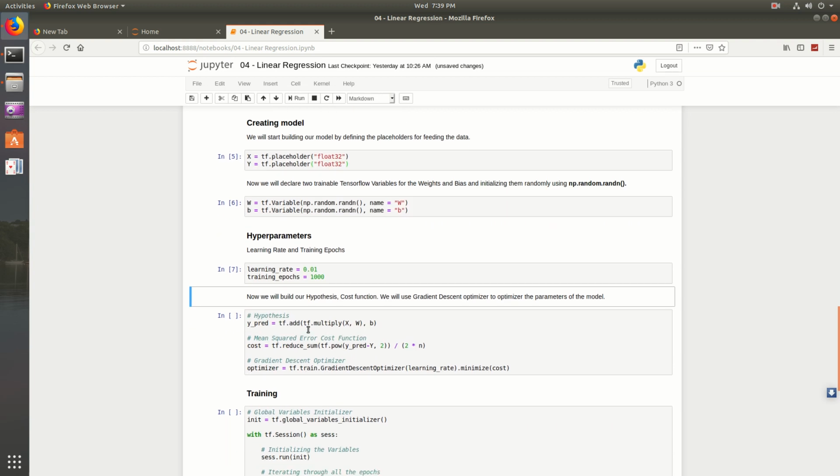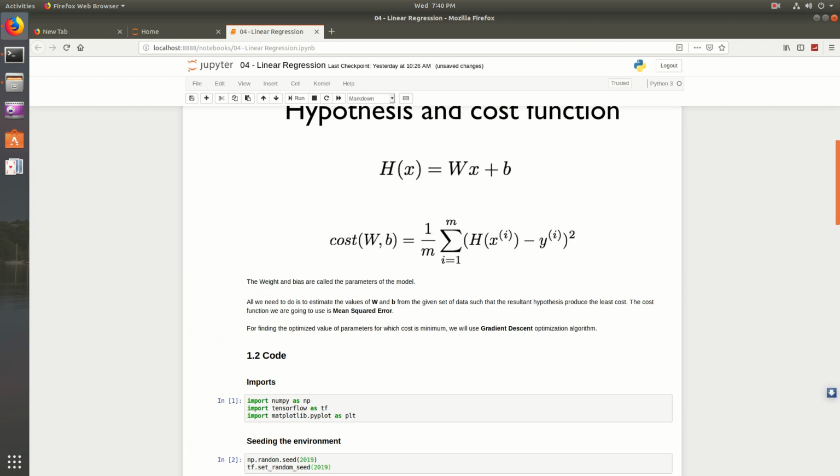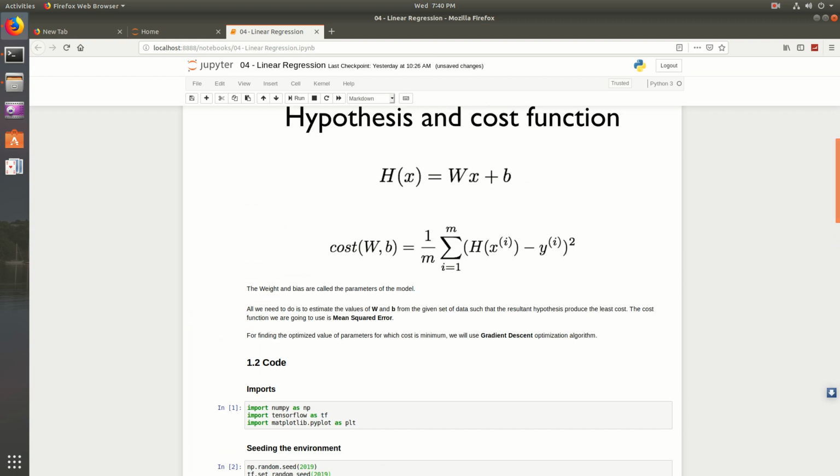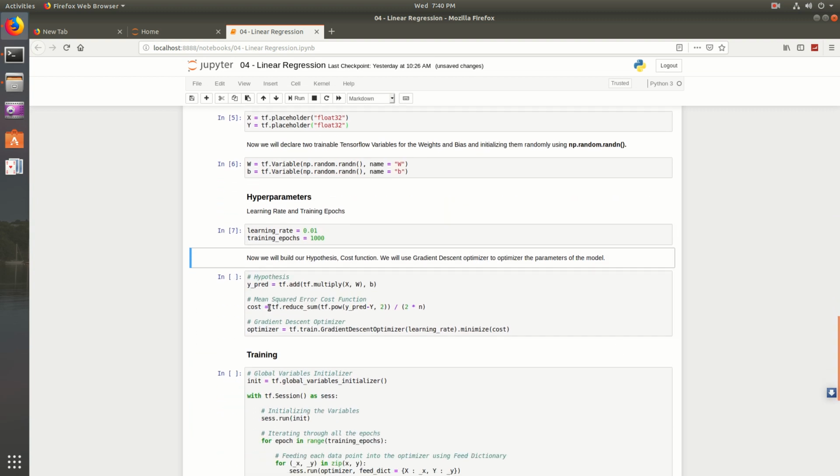Next we are going to build the hypothesis, that is, this formula we are going to implement as a function using TensorFlow. Then the cost function, that is the mean square error, and then the optimization algorithm, which TensorFlow has already implemented for us: the gradient descent, in which we specify the learning rate. You can change the learning rate as you wish.